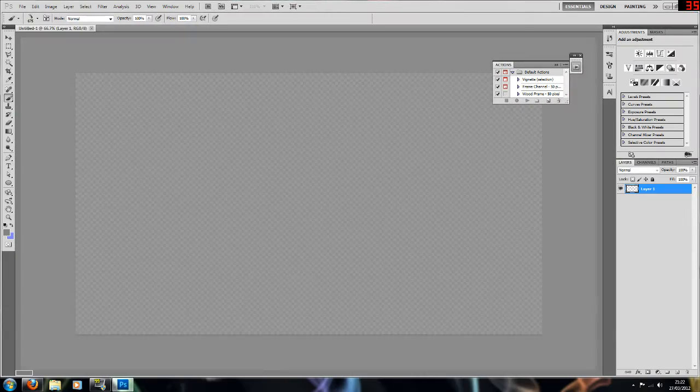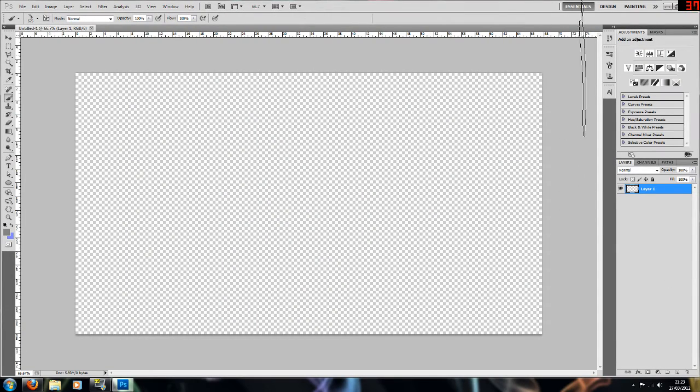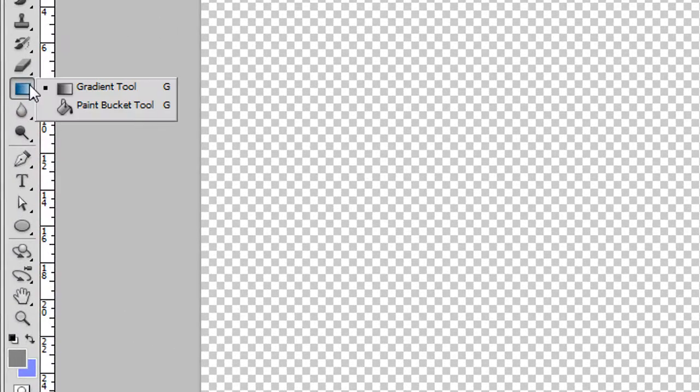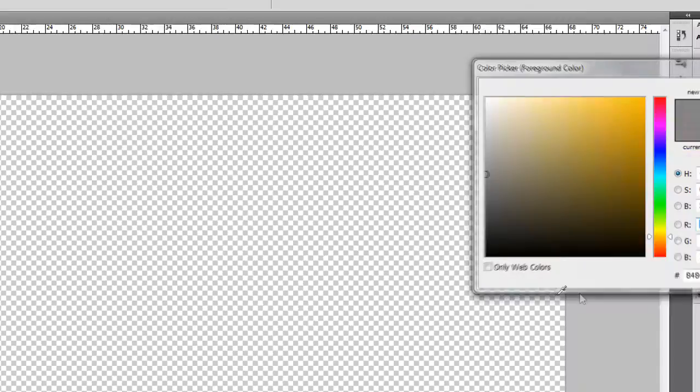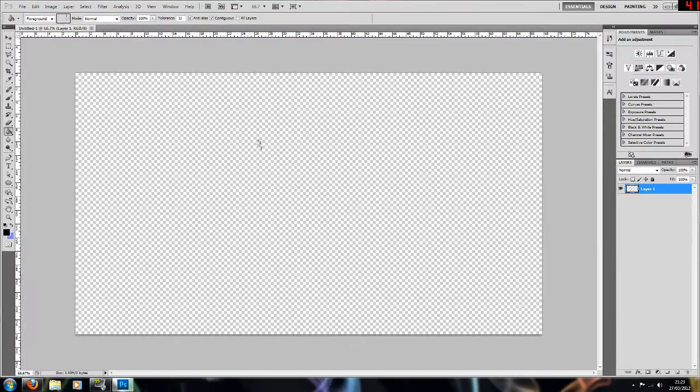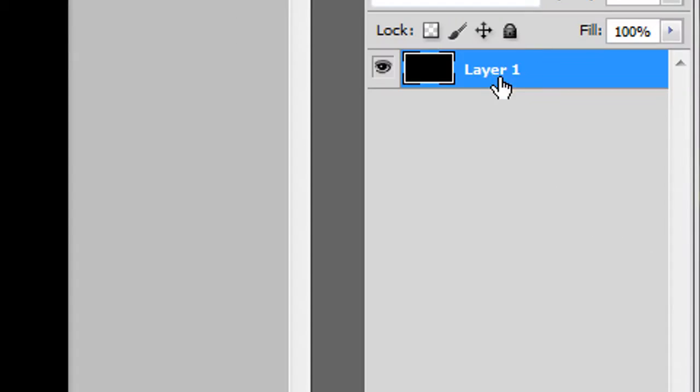Quick little tip there. So you want to go ahead and start off by giving yourself a black canvas, so you can go to Paint Bucket, change the color to black and pop it on. Change that to BG for background.